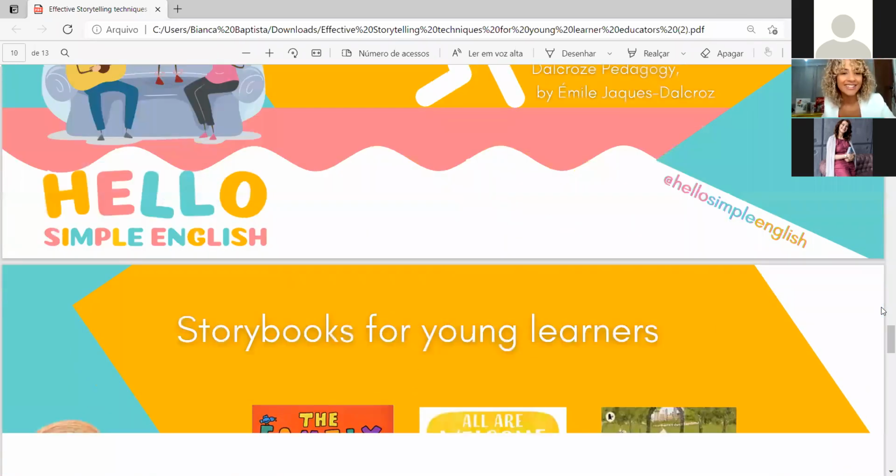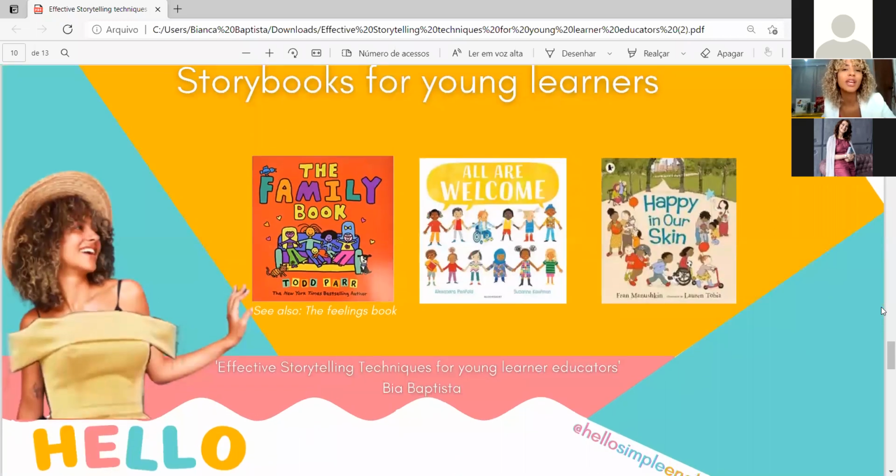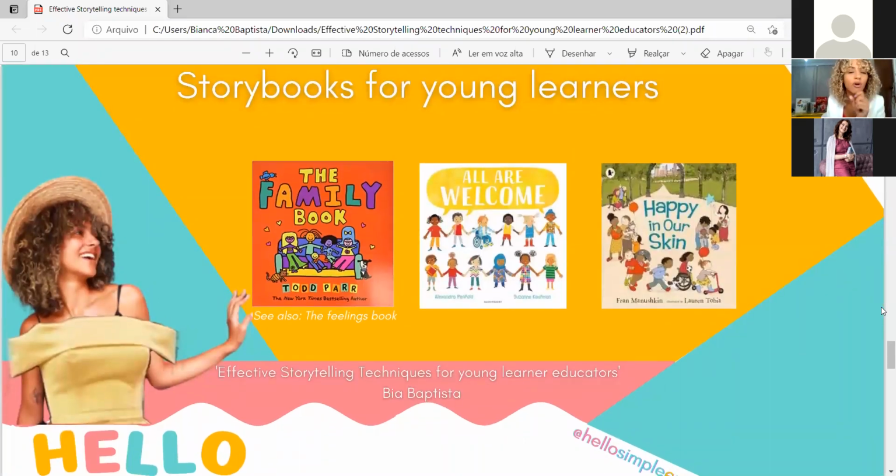Okay, so here, storybooks for young learners as promised. I've got a list of wonderful, wonderful storybooks for young learners. All you've got to do to know if they're age appropriate for your learners is run a quick Google search. So you put the title and then age group.